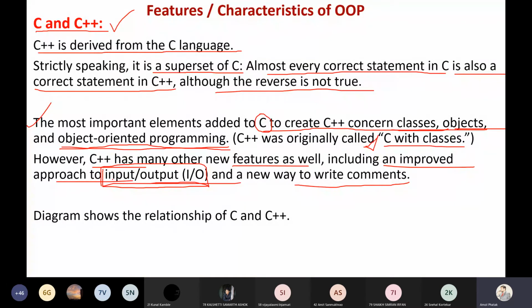So this is the additional improvement: in input and output, while taking input and displaying output, as well as a new way to write comments. Whatever way we use, we consider it an additional supportive thing that we have with the help of C++. Let me show the diagram to show the relationship of C and C++, and how C++ is a superset of C, as I have mentioned.